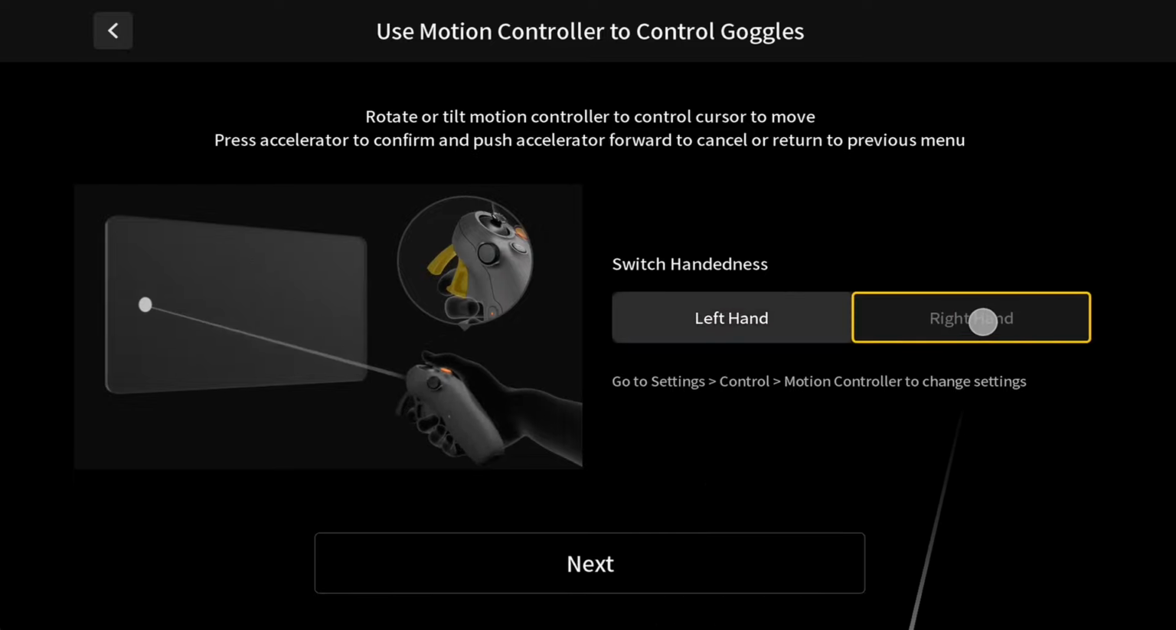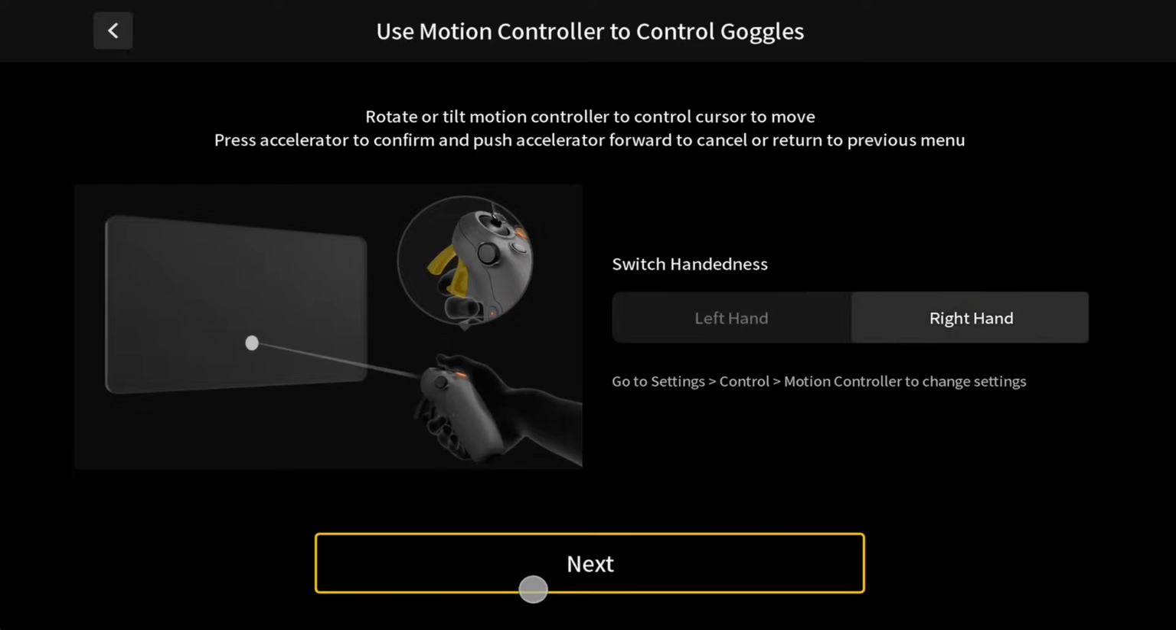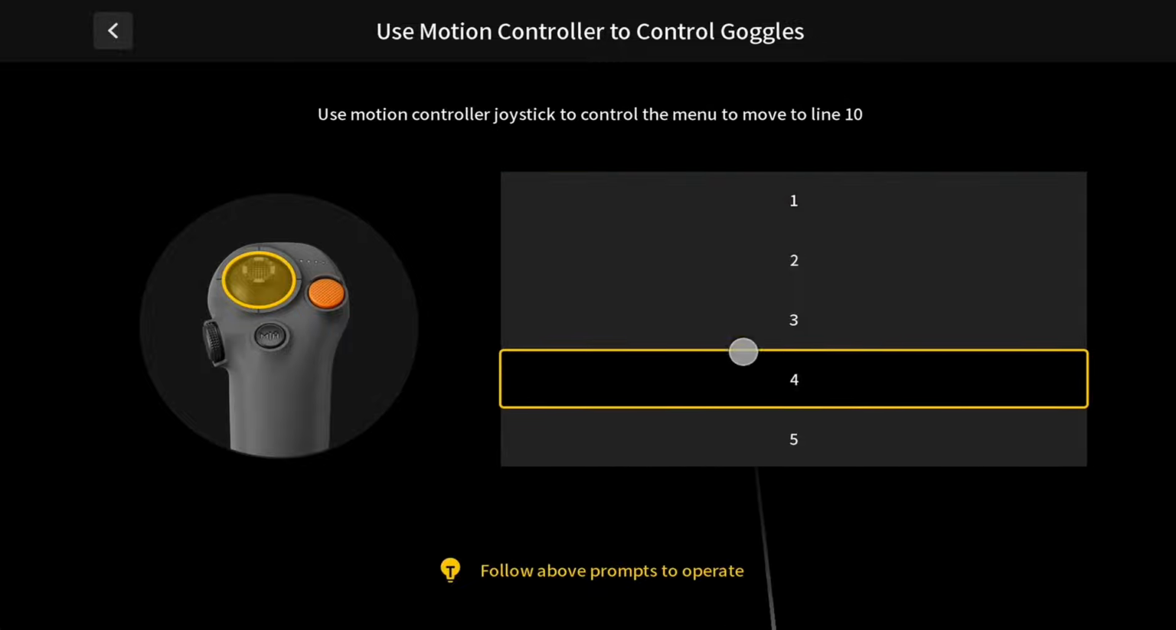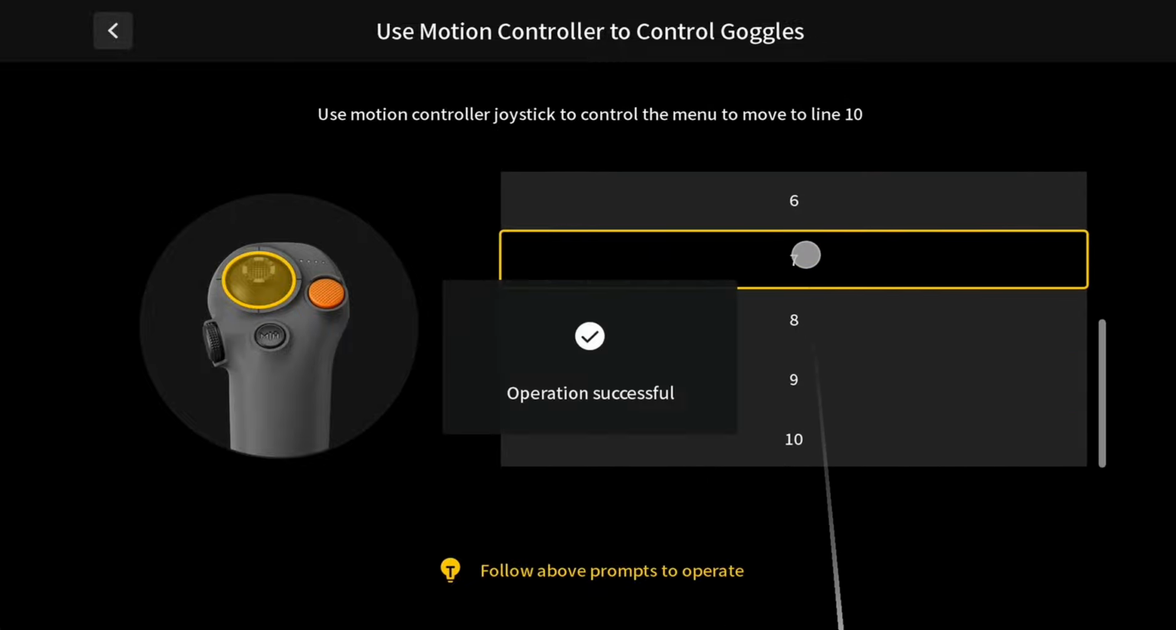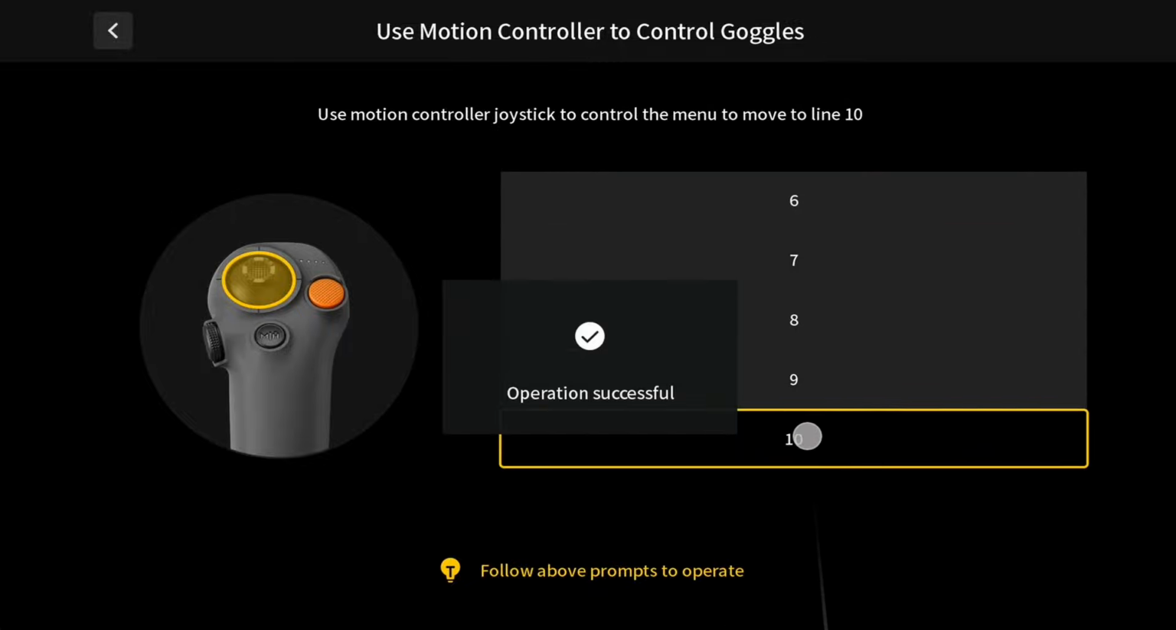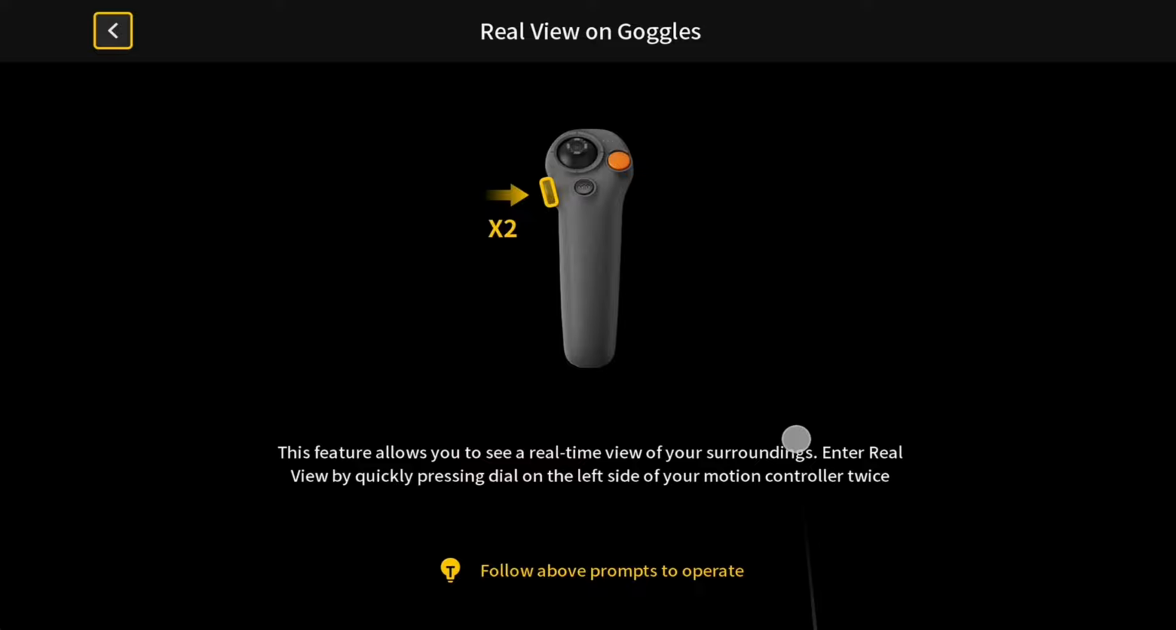The next screen shows you how to use the cursor, and there are some settings you can select to try it out, but you're not actually changing any settings. These are just for demonstration on how to select items and scroll through menus using the joystick. The next screen shows you how to enable the real view display from the motion controller by double tapping the dial on the side of the controller. You can also double tap the side of the goggles, which is shown in the goggles tutorial.